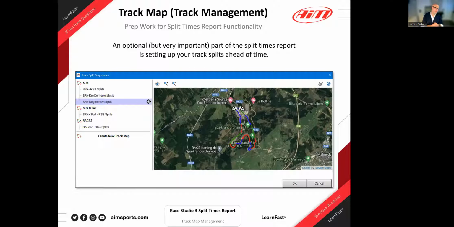Yeah, I totally agree. Well, there's a word of caution, a very serious word of caution. When you build these splits, my recommendation is do not change the default splits on the header adjustment until you've created a second view. Here you can see I've got SPA RS3 splits, and then underneath key corner analysis and then segment analysis. What I've done is that I've let Race Studio 3 analysis create the splits, and then I have cloned those and created a sort of carbon copy of those, and then I've adjusted them.